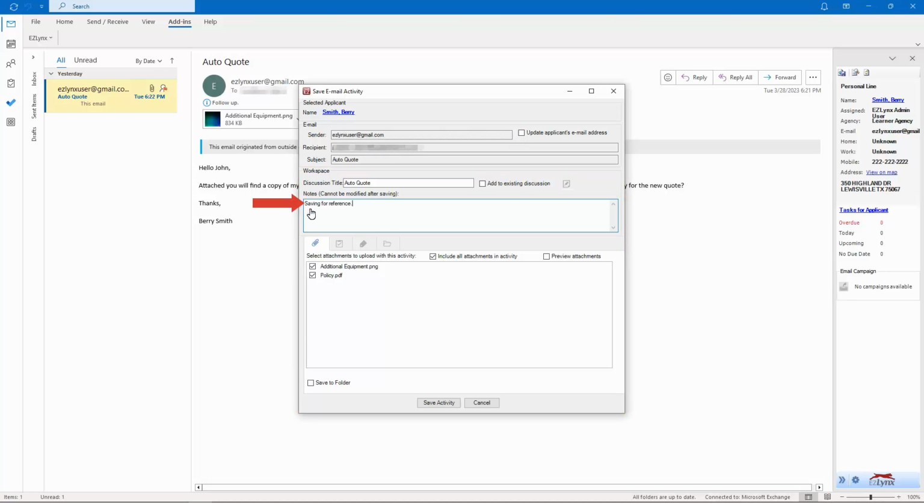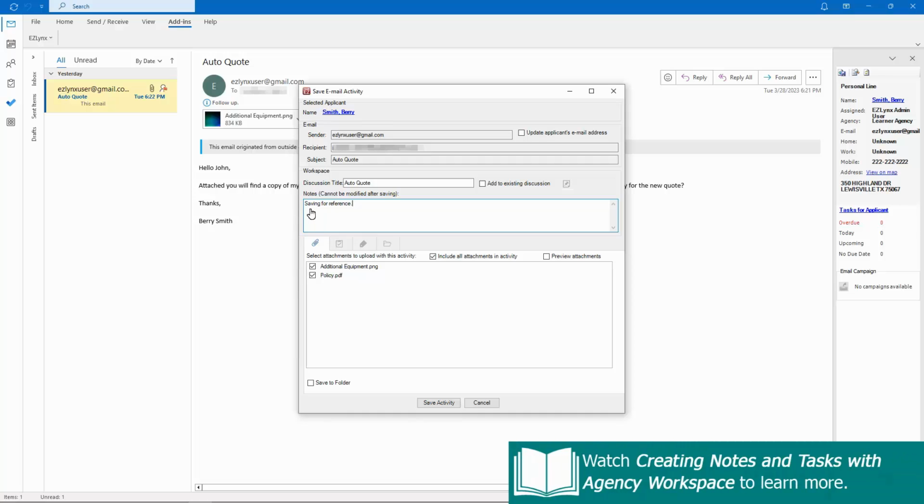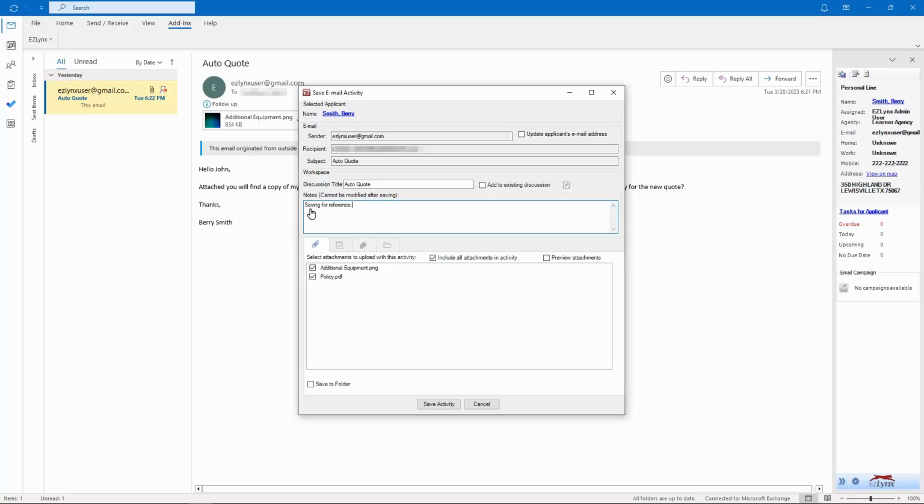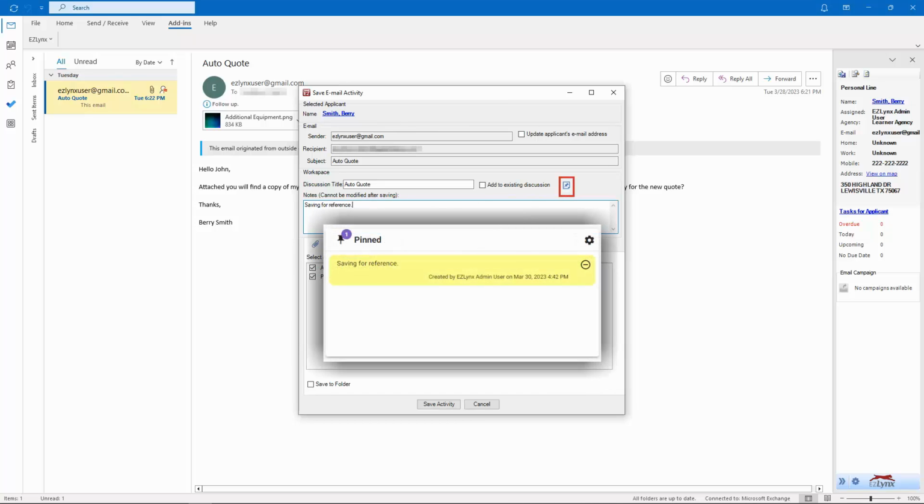Please be aware that once a note is saved it cannot be edited or deleted for errors and omissions purposes. To learn more about Agency Workspace, please watch the Agency Workspace video. Next to the checkbox for Add to Existing Discussion, there is a sticky note icon. Click this to make the notes detail into a bright yellow sticky note that appears on the applicant's overview page.